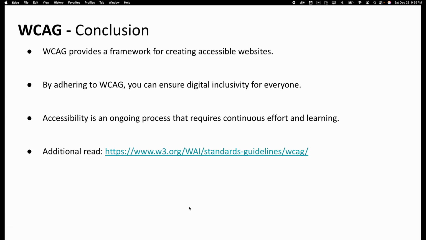So the conclusion on WCAG is that it is a framework provided by W3C to create an accessible website. By adhering to WCAG, you can ensure digital inclusivity for everyone. That means any user with any disability or ability will be able to use the website. An important point to note is that accessibility is an ongoing process that requires continuous effort and learning. It is not a one-time exercise, but you will need to take care of accessibility at every step of the software development lifecycle.